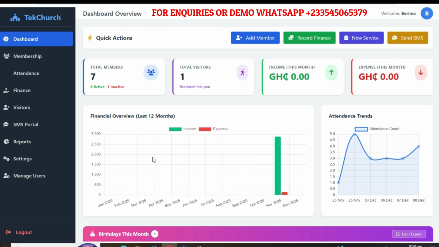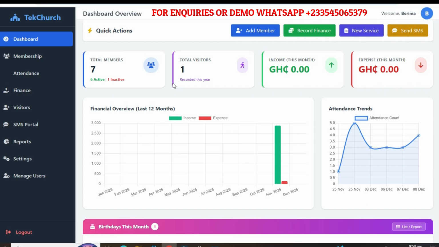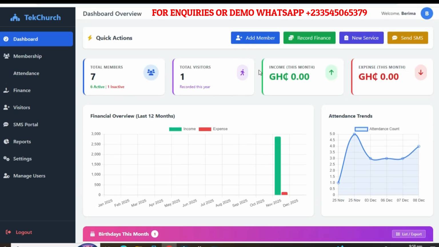So on the dashboard, you see an overview of your church, probably highlighting some activities or information that you need to know. So here you see your total members. Some of them are active members and then inactive. And then you also see your total visitors within the period. And then you can also see your income this month and your expenses this month. If you have not entered any data, you won't see it there.